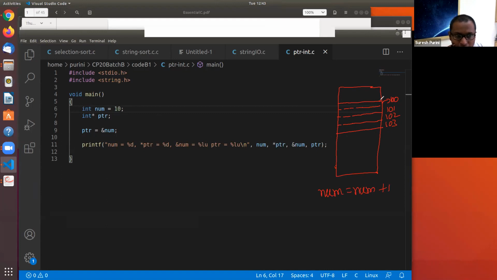And then ptr is a pointer variable, and we declare it as int star ptr, meaning that ptr contains the address of an object and the type of that object is integer. So on line number 9, we have ptr is equal to address of num.